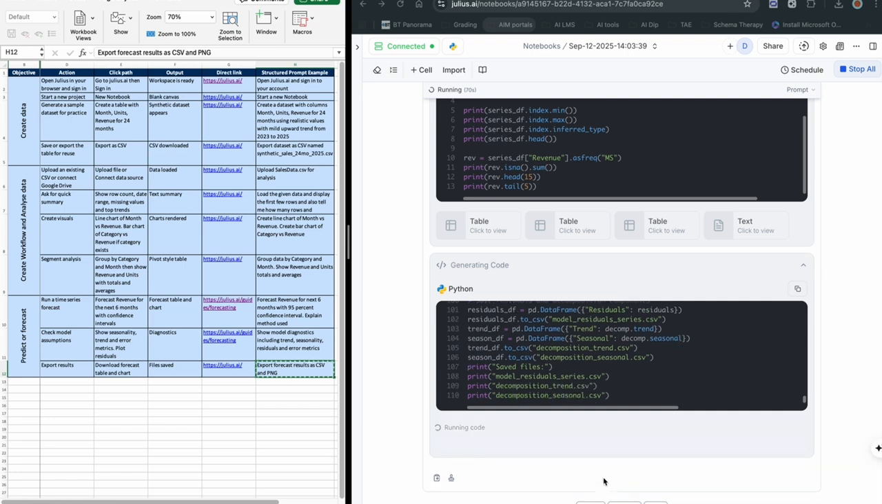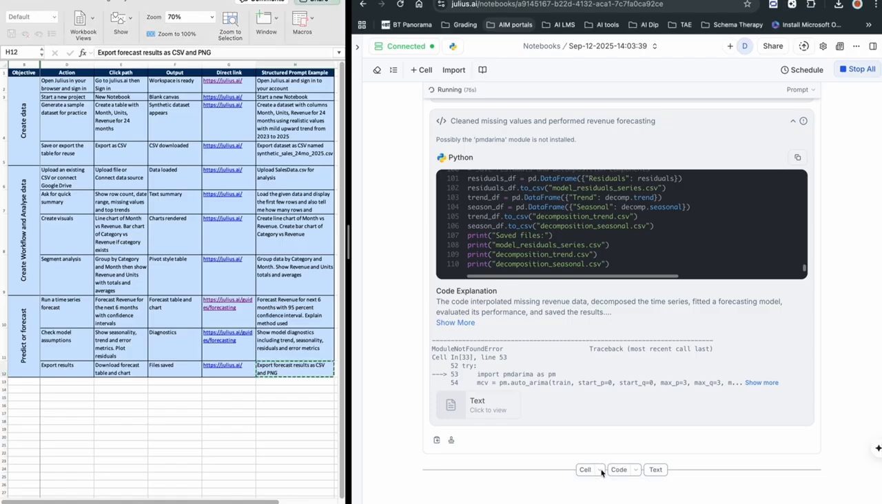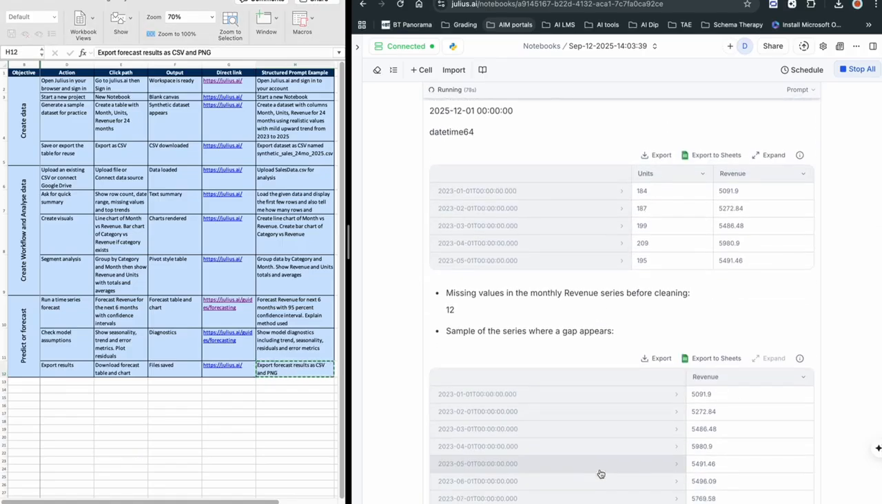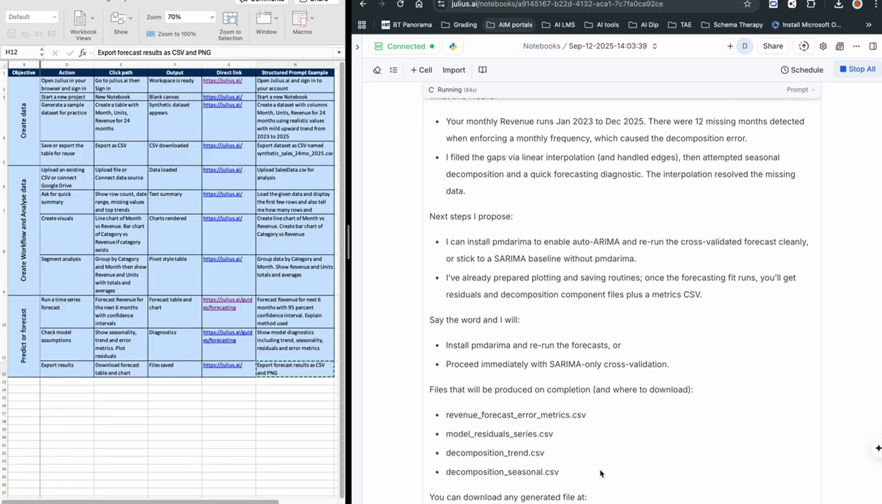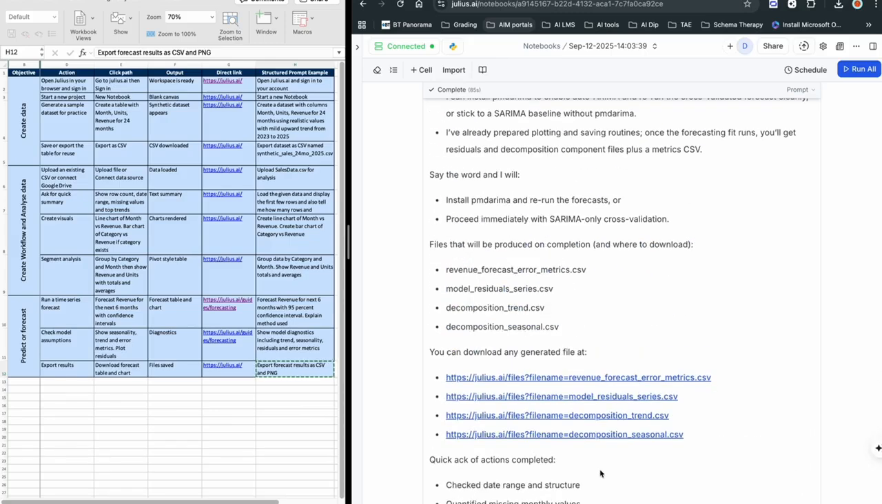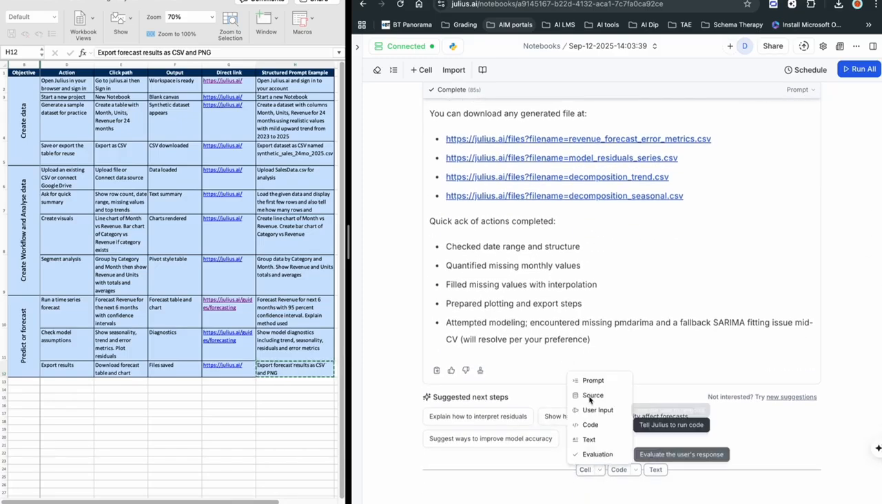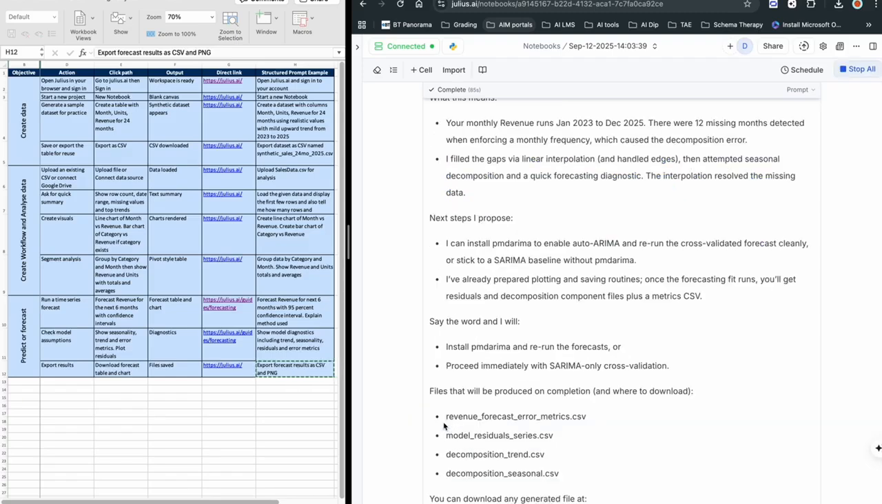Let's do the final activity by adding the final prompt, and you've got pretty clear information. It's all about checking the model assumptions. It has given us a very clear report with the specific files that have been generated throughout the project. So we can download that, or we can also export the forecast results as CSV and PNG and see if it can do that as well.